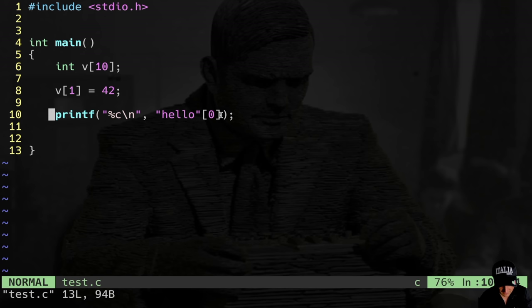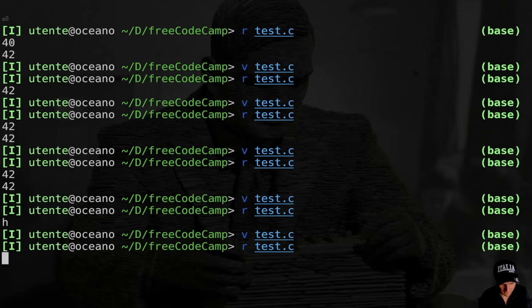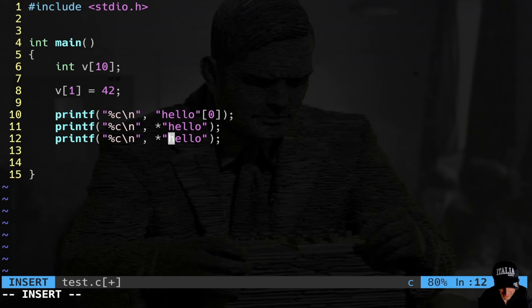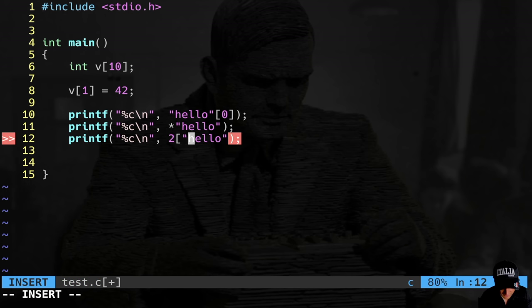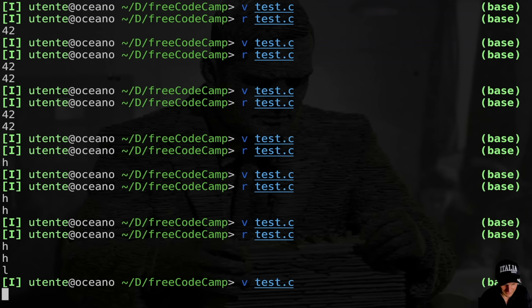But I told you that this is just like pointer dereferencing, so we can do this. Okay. Let's try. I'm gonna run. As you can see, I get two h's, the same. Or I can do something like that, at 2. This is gonna be so bad to see. This is gonna give me back an l. h, h, l, as you can see, right?